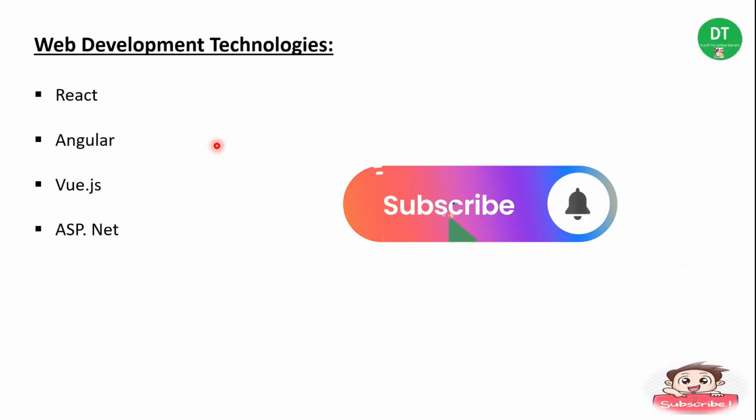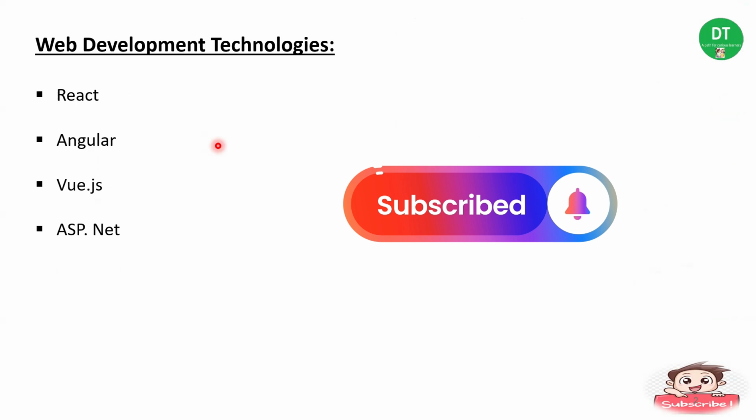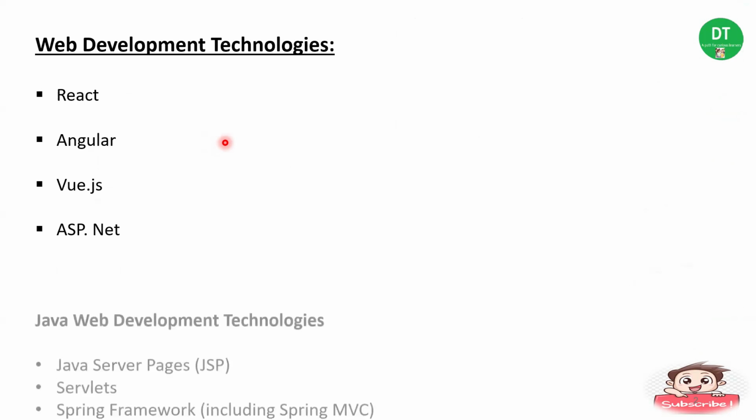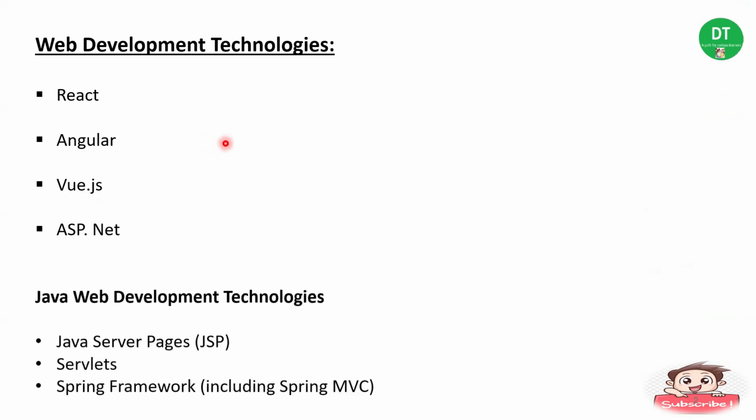Web development technologies. Web development technologies available nowadays are React.js, Angular, Vue.js, ASP.NET, and some Java-based web development technologies are also available. Those are Java Server Pages, Servlet, and Spring Framework. I am a .NET developer and I have mainly worked on Microsoft-based technology. So here the Microsoft-based technology is ASP.NET. So in our course, we will discuss ASP.NET. We will learn ASP.NET and the latest platform available in ASP.NET or in .NET for creating web applications.